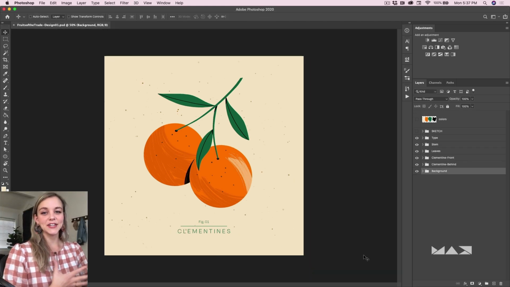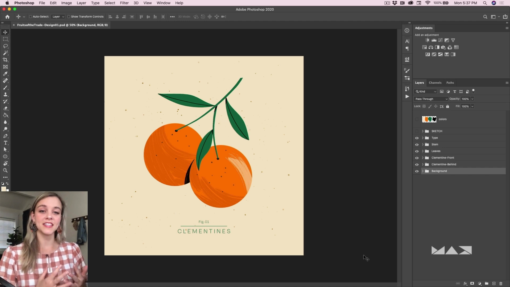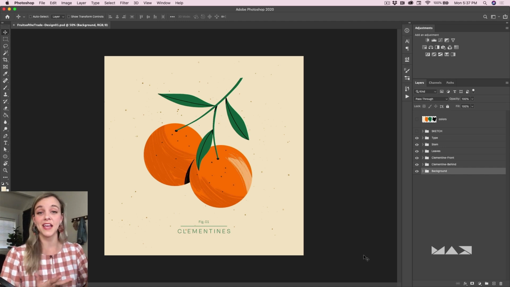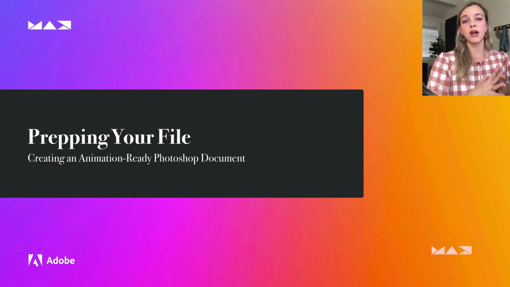So obviously here I was working in my normal way, which is grouping everything together, adding masks, but it'll be better for animation to remove some of these elements to make it easier on whoever's animating the file, and that's probably you. So these steps will help a lot. Let's walk through what prepping your file for animation looks like.